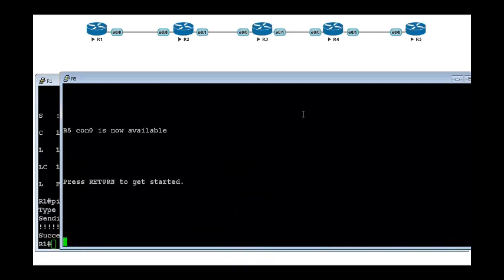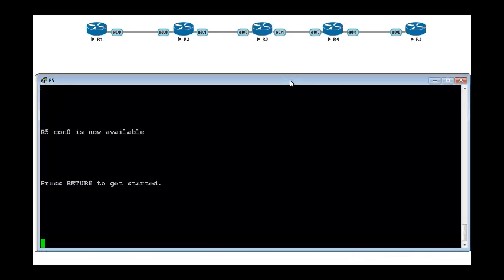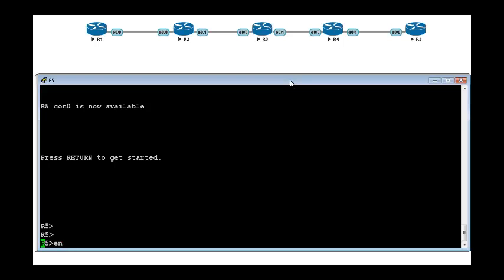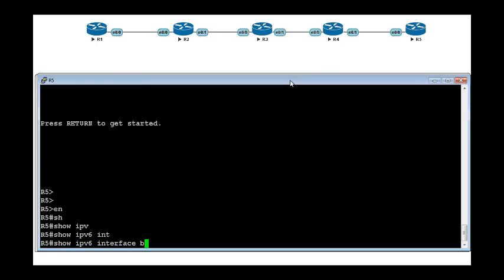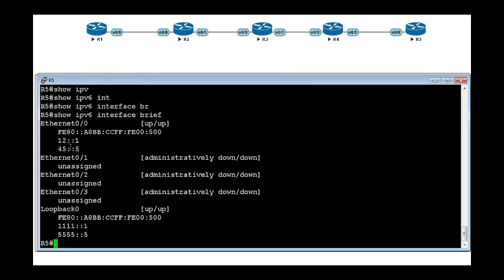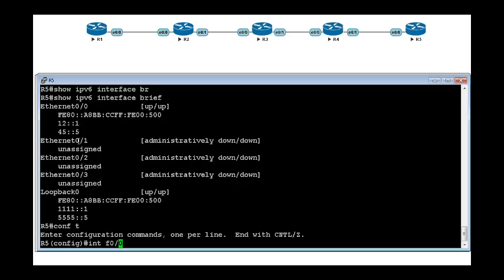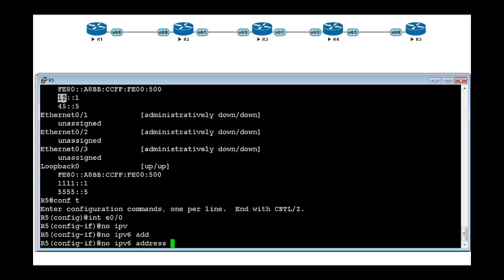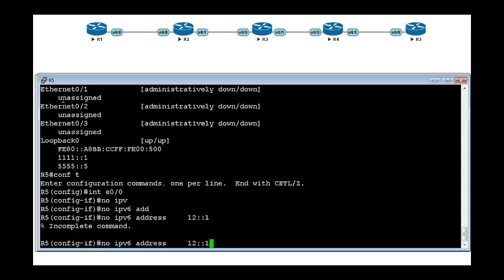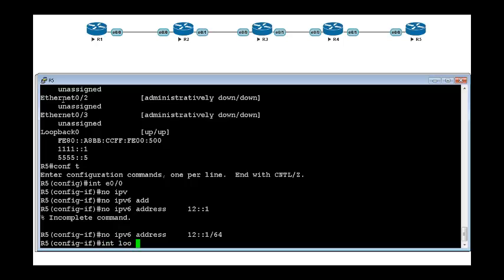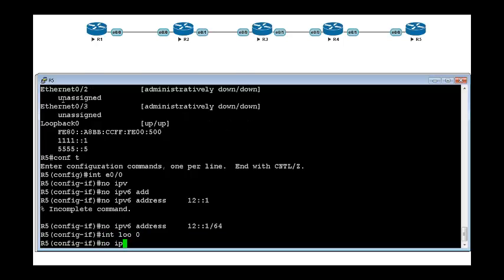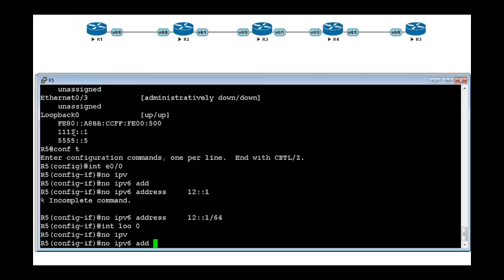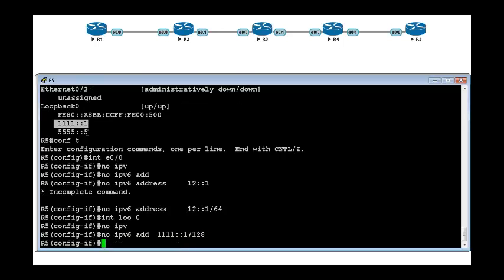Similarly, I can write a default route on R5. On R5, show IPv6 interface brief. Only these are the two IP addresses I have. I'm going to remove this, which actually belongs to R1. Interface Ethernet 0/0, no IPv6 address. Interface loopback 0, no IPv6 address. Alright, so I removed it.